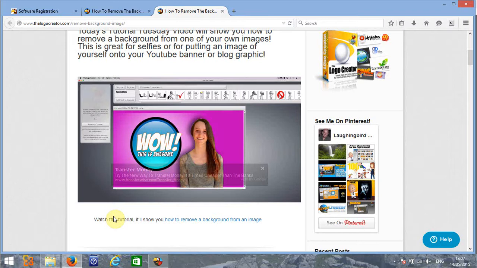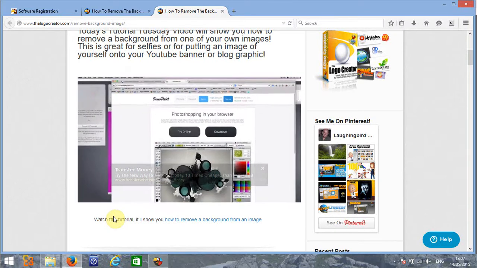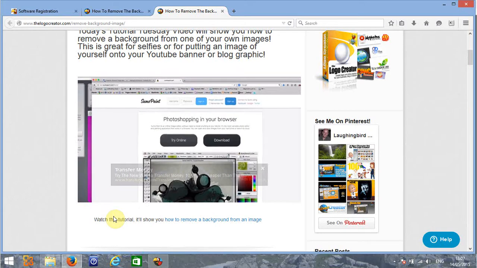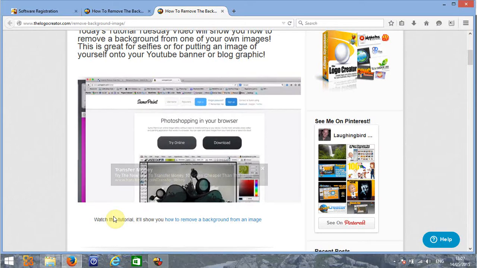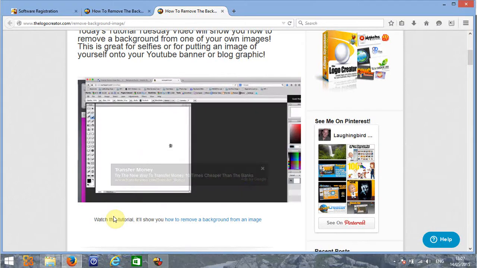Now the third tool I want to show you gets a little bit more detailed, and it's a little bit more advanced, but if you want really fine details, this is the tool you want to use. Now if you don't have Photoshop and you don't know Photoshop, this is an awesome tool, sumopaint.com. I use it quite a bit.